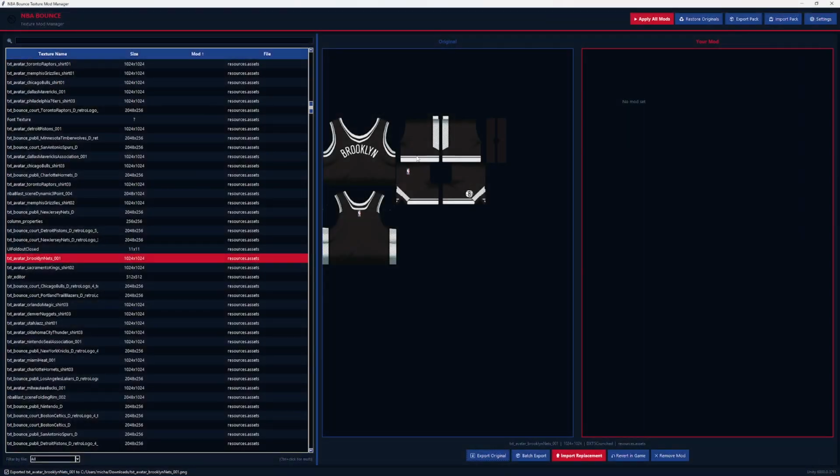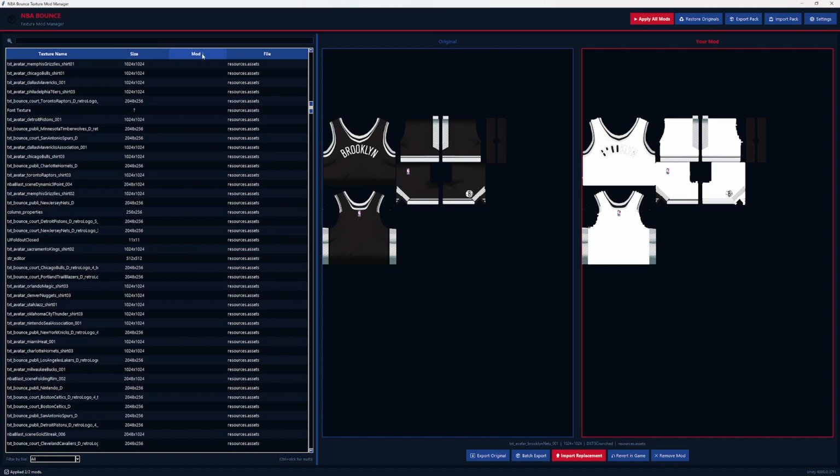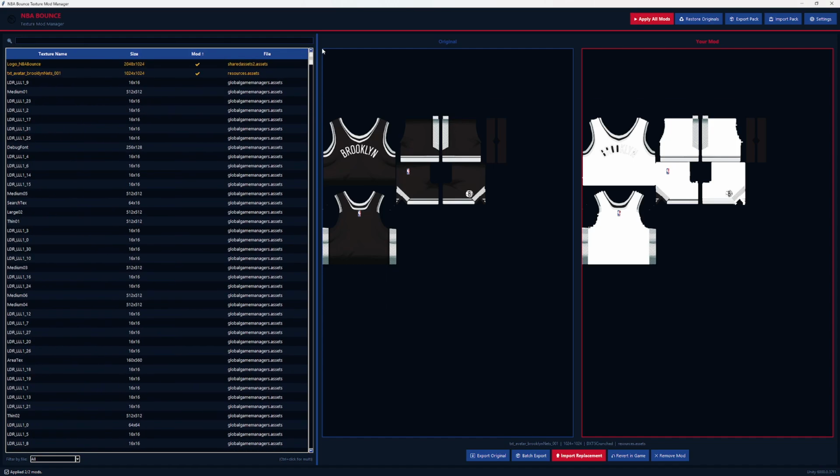I can then click out of here. I can then import in the replacement, and then I can apply all mods, or I can individually apply the mod if I would like. Now it shows you a little progress bar as well, and then you can sort by the mods that you've applied. So if I click on this, I scroll all the way up to the top, it'll show me which mods I have applied to my game.